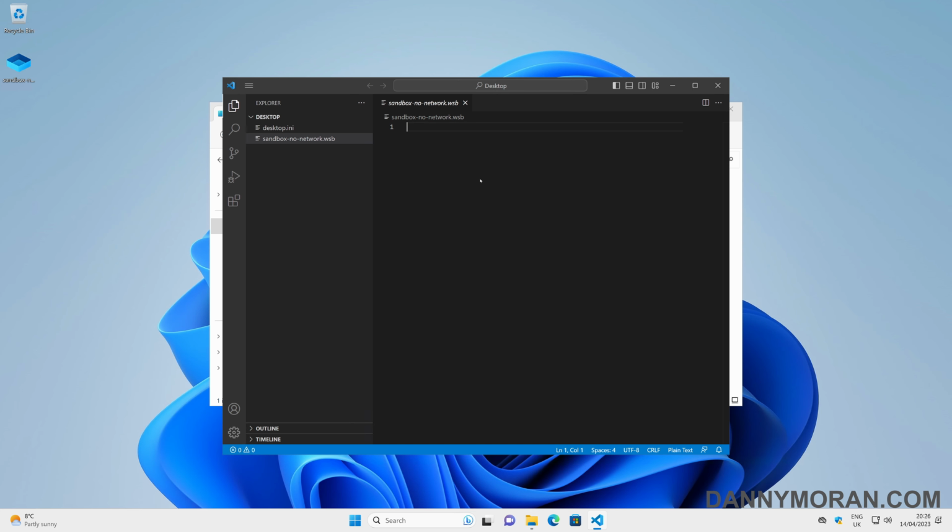Now in here, I'm going to paste the configuration. All of the configuration that I use in this video will be linked in the blog post in the description, so you can just copy and paste whatever parts you need. In this one, we've got our opening configuration declaration, and then we've got our networking, which is set to disable. We've got our protected client, which is a built-in command, which if we enable that, gives the host extra protection from anything running within the virtual sandbox. And then we've also got clipboard redirection, which I've set to disabled.